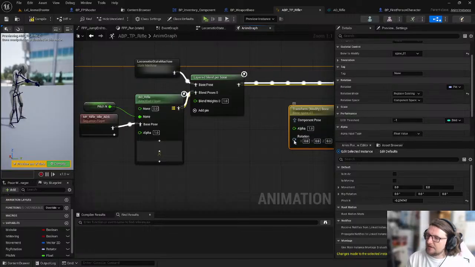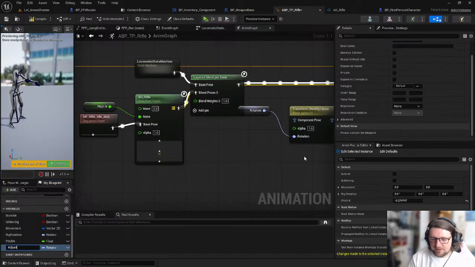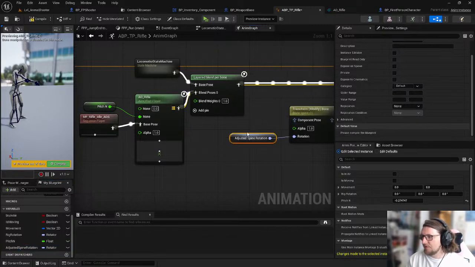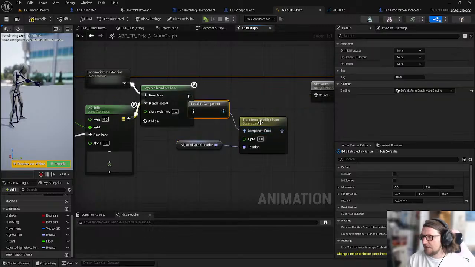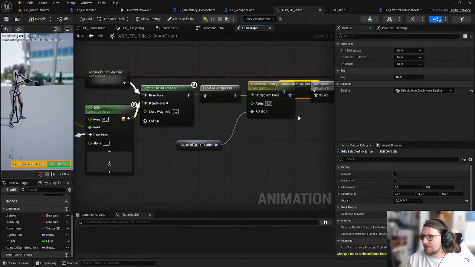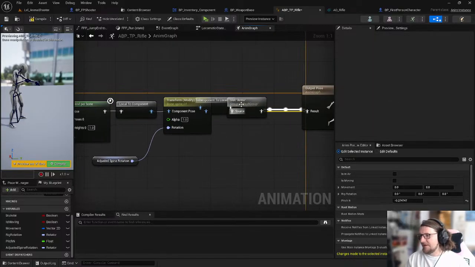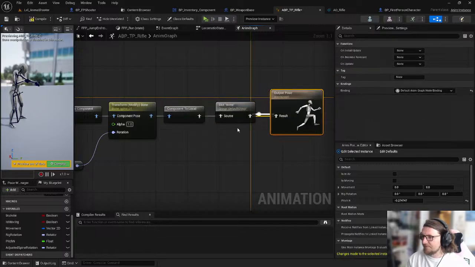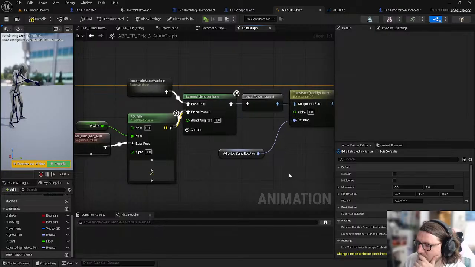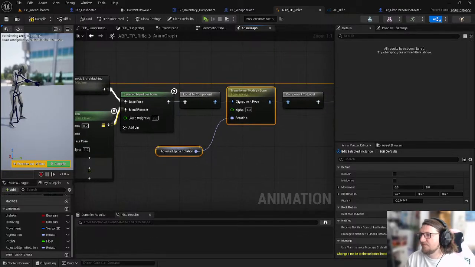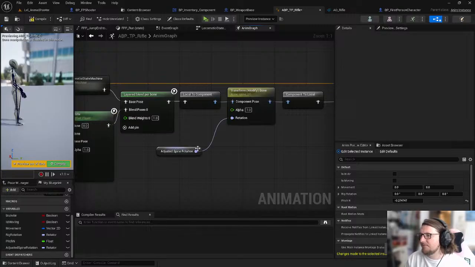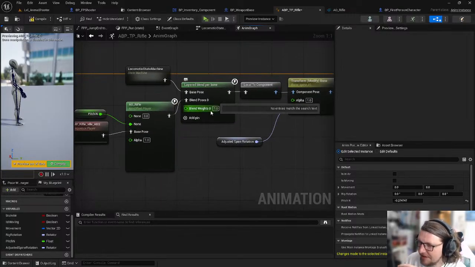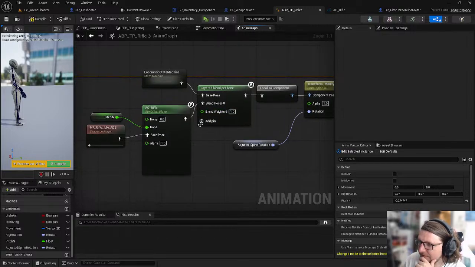Let's promote this to a variable called adjusted spine rotation. And then we're going to control the adjusted spine rotation, which means that the up and down blend spaces are kind of useless at that point. Oh no, you know what? No, it's not going to work. I was going to try and apply it before, but that's just not going to work either.